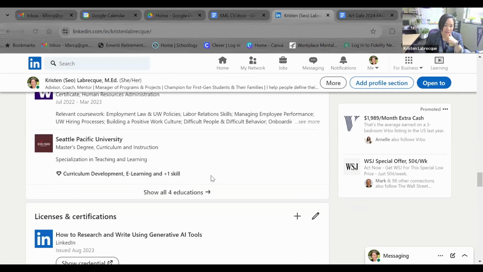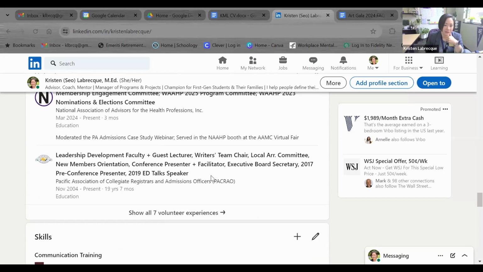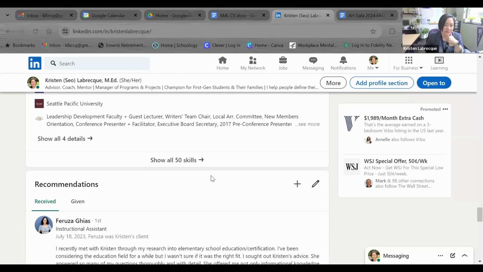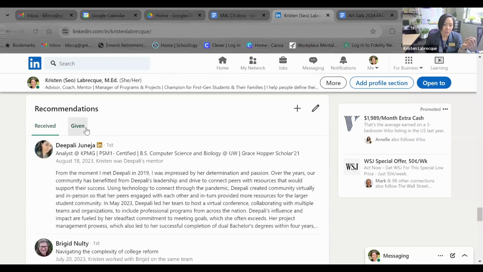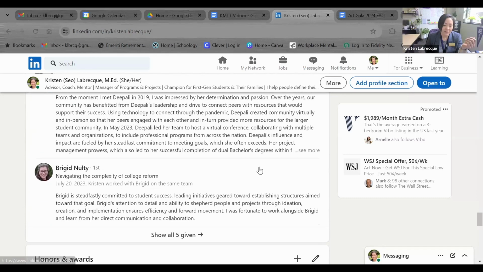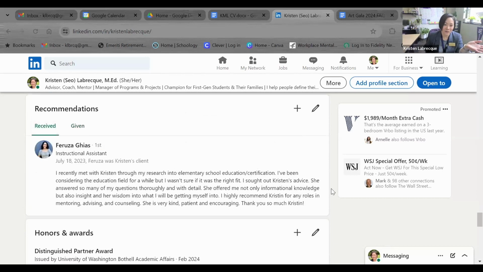You can add your education in this space, licenses and certs, volunteering, different skills. If people give recommendations, those will be listed here. You can also give your own recommendations about others, and those are also attached to your profile so people can see who you're endorsing and who's endorsed you.